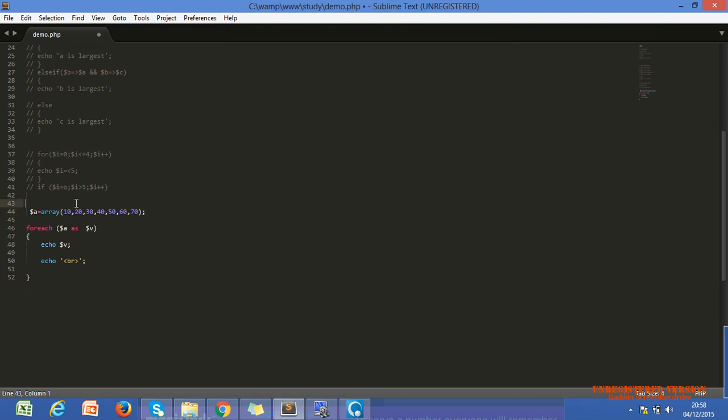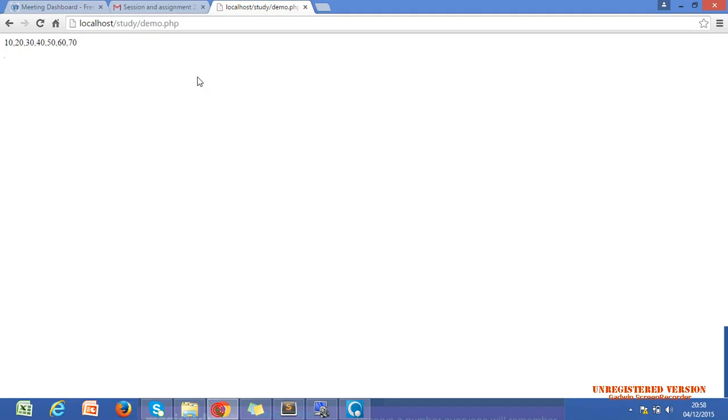Do you get the point? What is the BR? BR means break the line. Means first it prints the first value and breaks the line. On our screen, in the first iteration it just prints 10 and breaks the line. In the second iteration, it prints 20, and because of the echo BR, it breaks the line. Then 30, break the line. So this will be our output. Okay, Khushi? So let's see the output. Yeah, 10, 20, 30, 40, 50, 60, and 70.